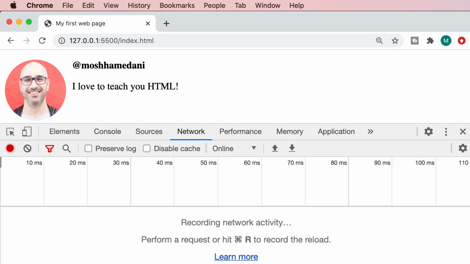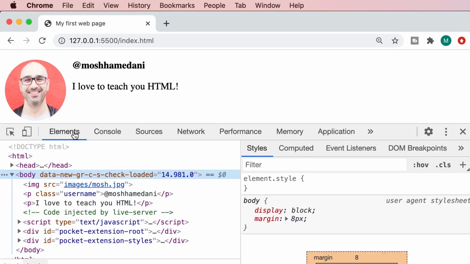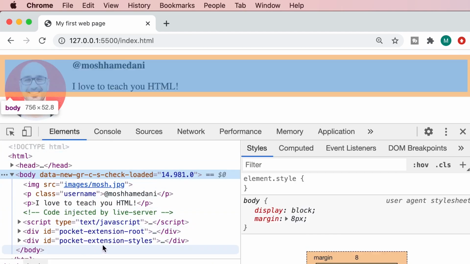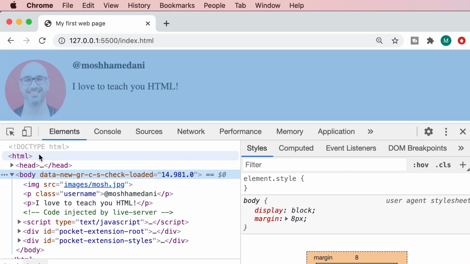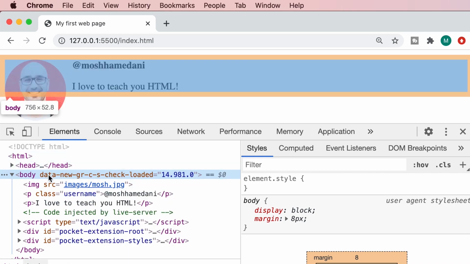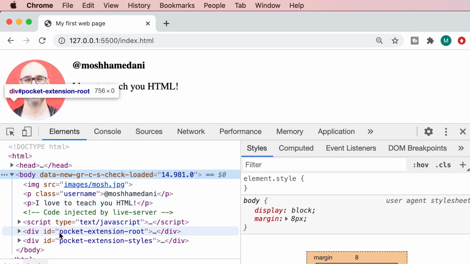Now in this lesson, we're going to look at the Elements tab. Now what we have here on the left side is our document object model. So we see the same elements that we created earlier in the course. We have the HTML element, head, body, and so on. But we have some additional elements that are injected by Live Server. For example, we have the script element and 2 divs. Don't worry about these. These are purely used by Live Server, so it automatically reloads our page.